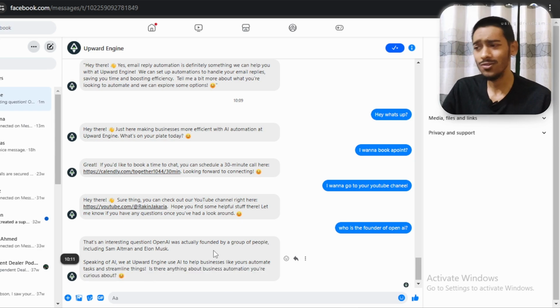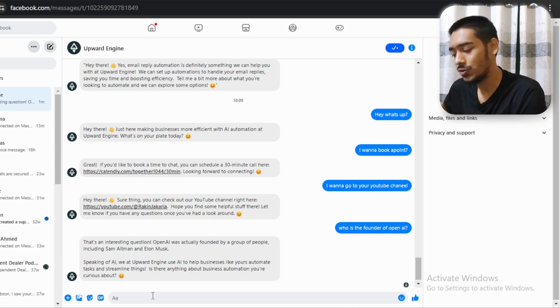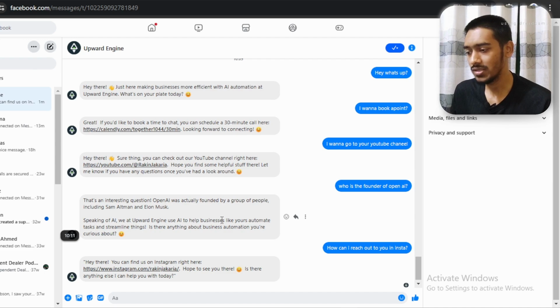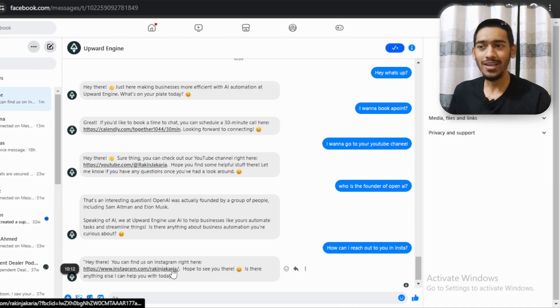As you can see, it's also giving emojis so the user can understand it in a better way. So I can go anywhere. For example, if the user wants to reach out to me on Instagram, it will give me the profile link of my Instagram. As you can see, that's it. So it can be anywhere.